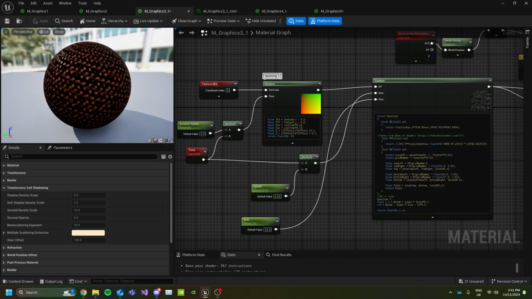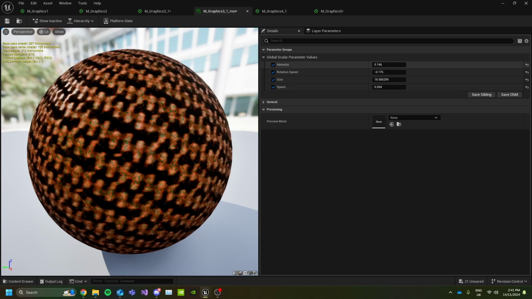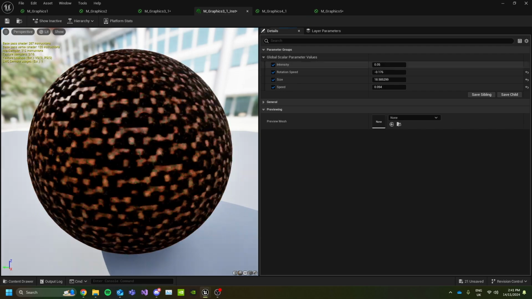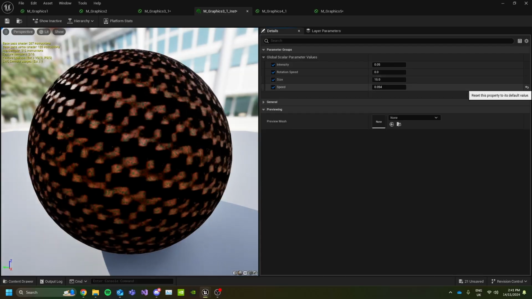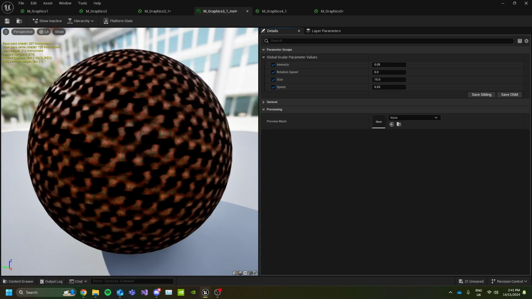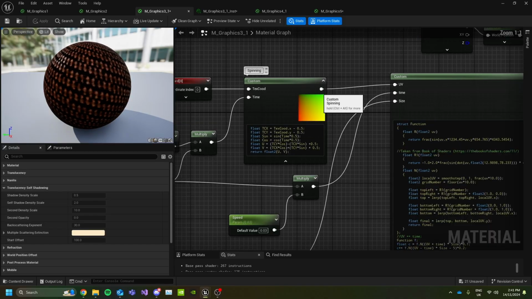For the third material, I created a red star field that flickers. This displays the use of master materials and material instances, allowing me to either change the intensity, the rotation speed, the size, and the speed of the stars that flicker. It also shows the use of custom nodes.